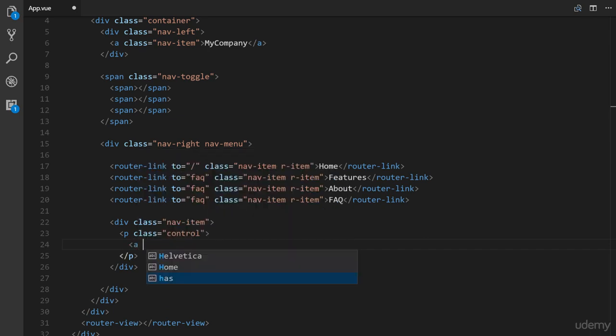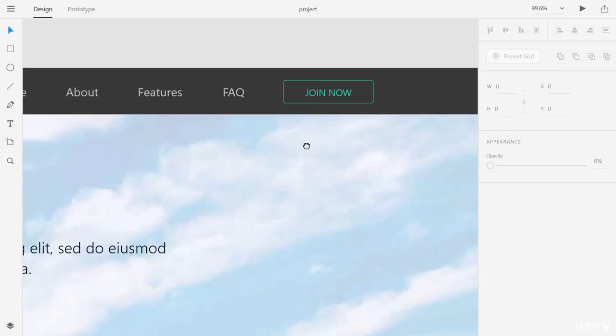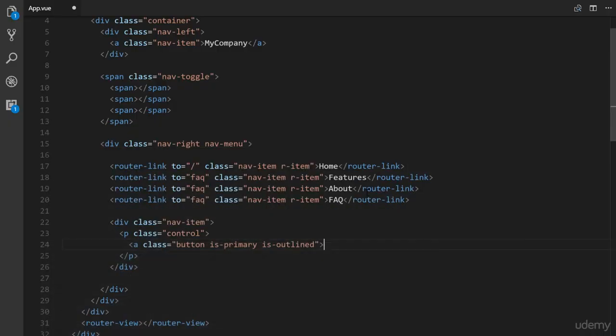And here we have a class equals button. Is-primary is for designating the primary color that's associated with our theme here, so we're going to make that button a primary color. And also is-outlined. This is a class that makes it so that the button is outlined, because if you recall, right here, we made it kind of hollow. Well, not kind of hollow, it is hollow.